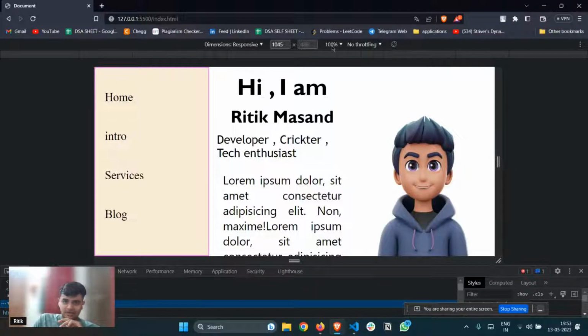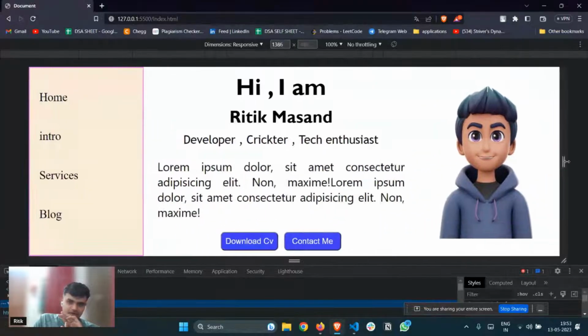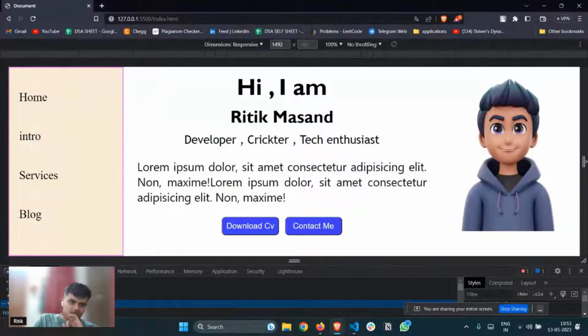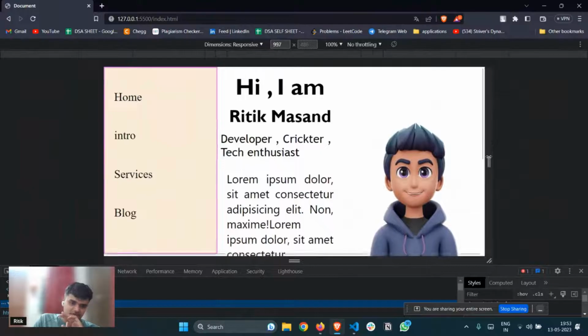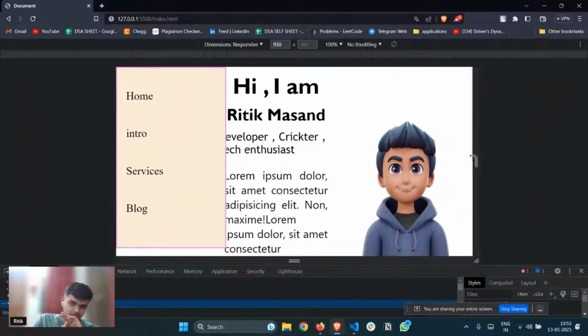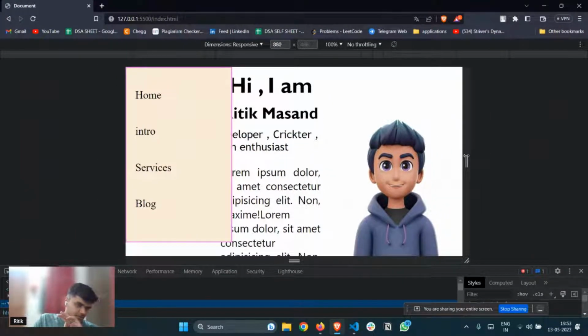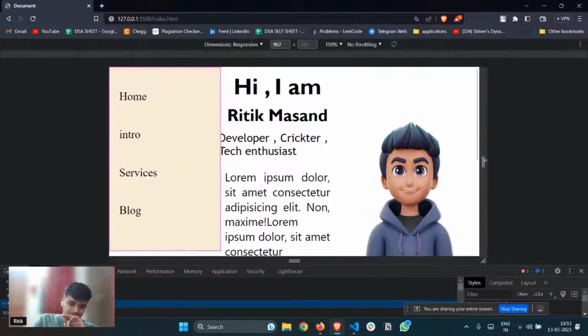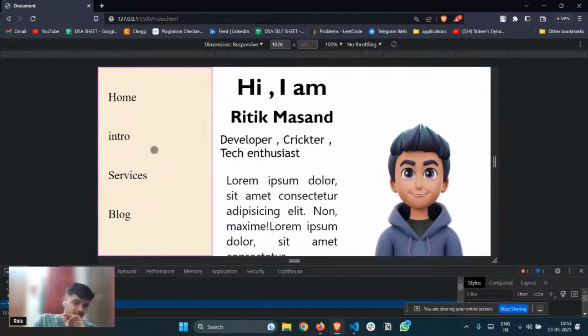This, I think, is for the tablet screen. It is also looking fine, and if I widen this, it will also look fine. But till this point it is okay. If I shrink it more than this, it will not look okay. This is because of the position fixed property that I have mentioned. That's why I avoid position fixed. But in order to make the sidebar stick to the page, I have done that. So this is what is meant by responsive.